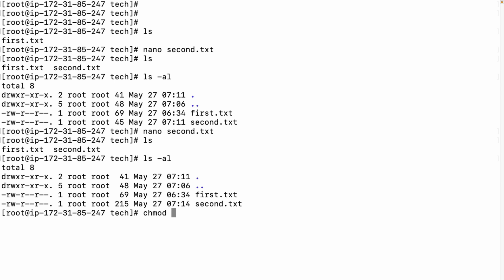2 stands for write, 1 stands for execute. So I wanted this user to have all of the permissions, so you add everything: 4, 2 and 1. It becomes 7. So I write 7.